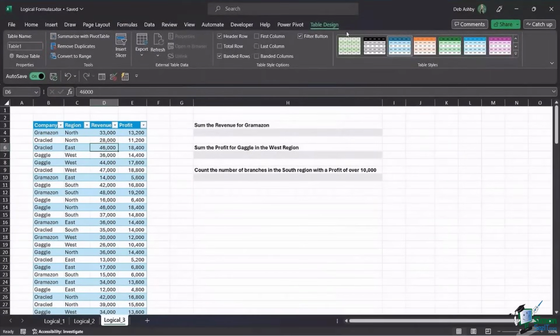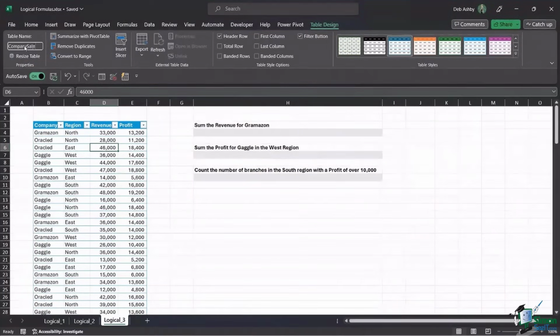Now what I'm going to do is I'm going to turn off banded rows just to make this table look a little bit cleaner. Now, I'm not going to do a great deal with this table. I am going to give my table a name. So up on the Table Design ribbon, in this first group just here where we have Table Name, I'm just going to call this, what should we call this? I'm just going to call this CompanySales. There we go, CompanySales.